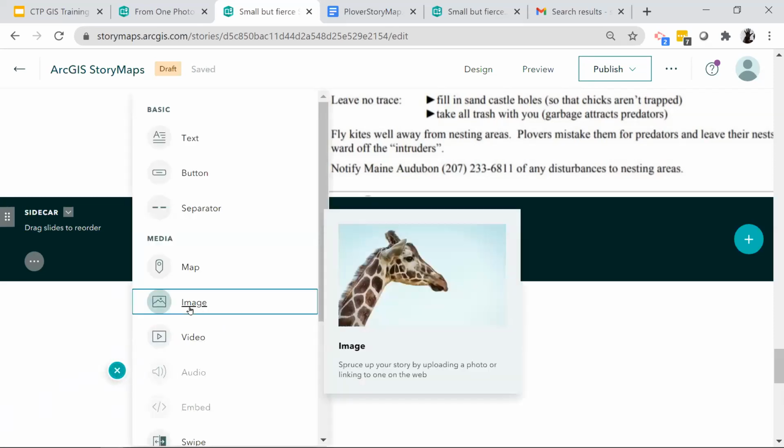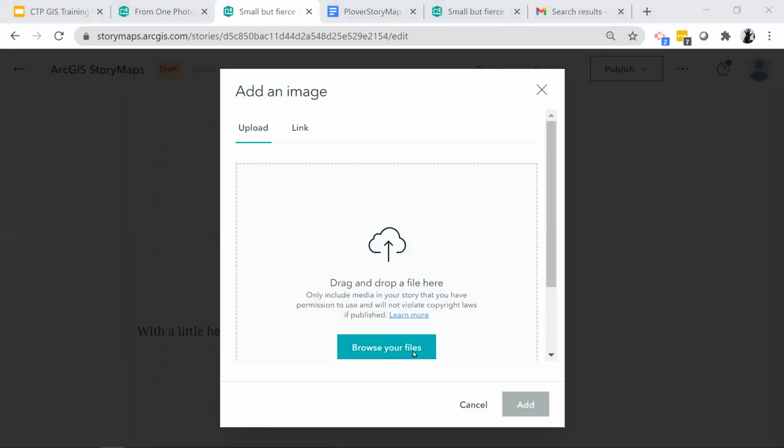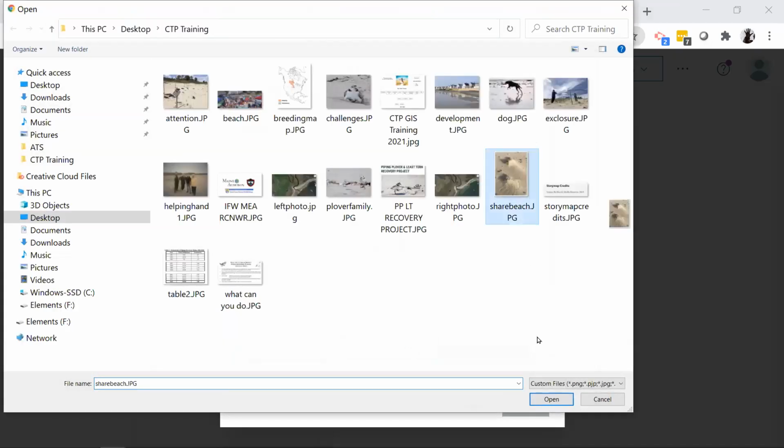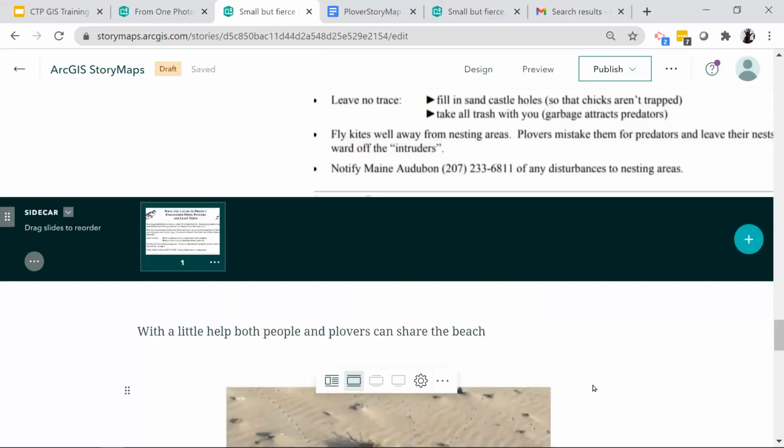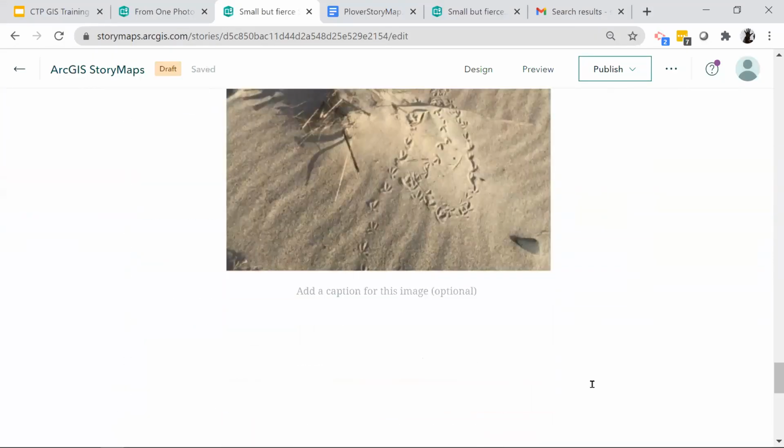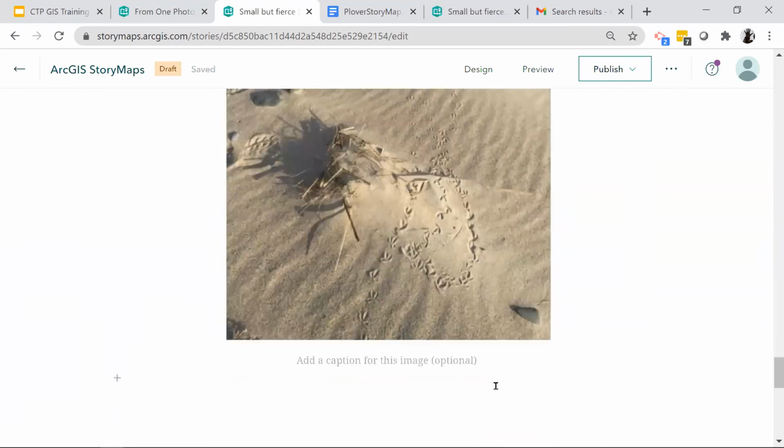We're going to add just a standalone image. And we're going to end with this little thing right here. We're going to add it. And then that's the end of this particular story. Oh, I forgot to mention that all images you can put a caption for as well.